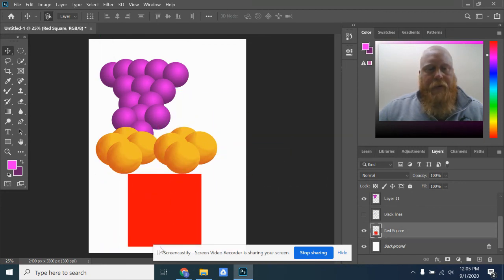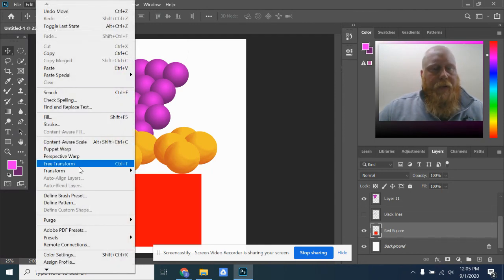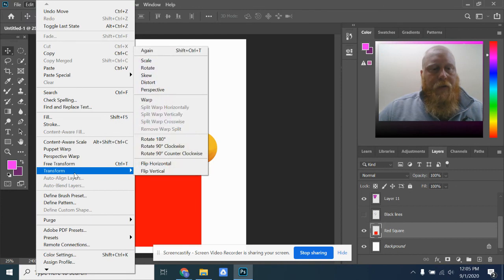Maybe this square I'm going to turn into a basket or something. So I'm going to show you one more thing to do, and then you'll just have time to work on all those options. So I'm going to go ahead and go up to Edit. Same thing as in Free Transform, but instead I'm just going to go to regular Transform.